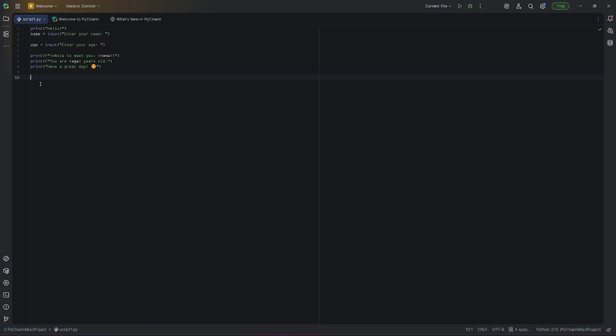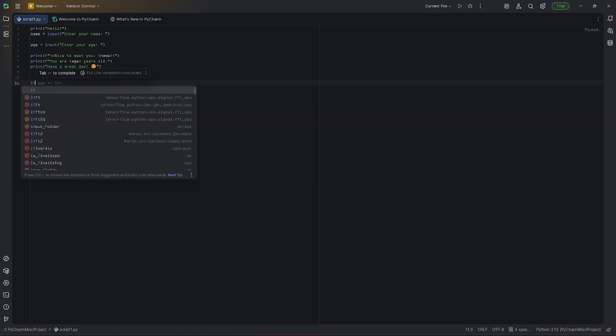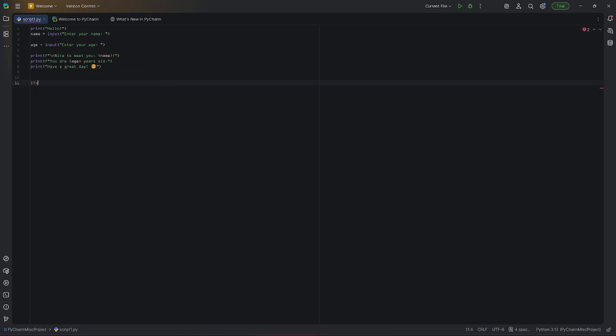So if we now type something in, for example, but if this thing doesn't work directly, you just need to restart your PyCharm or the whole computer, and then it will work.